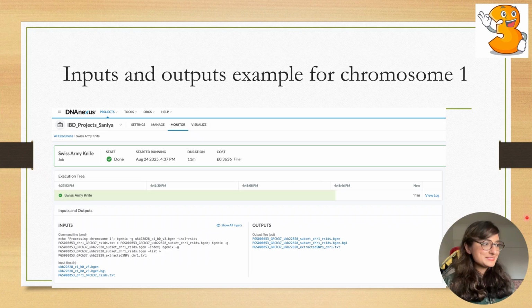So over here, what we will see is the inputs and outputs example for chromosome 1 when we're running it. This is how the command looks. We have these input files again, score files, the BGEN file, BGEN index file, and then these are the output files. This is the BGEN, subsetting the BGEN based on the set of SNPs that are in that score file that we need, the BGEN.bgi file for indexing, and then just an optional set of extracted chromosome SNPs. And this is what the command looks like for chromosome 1.